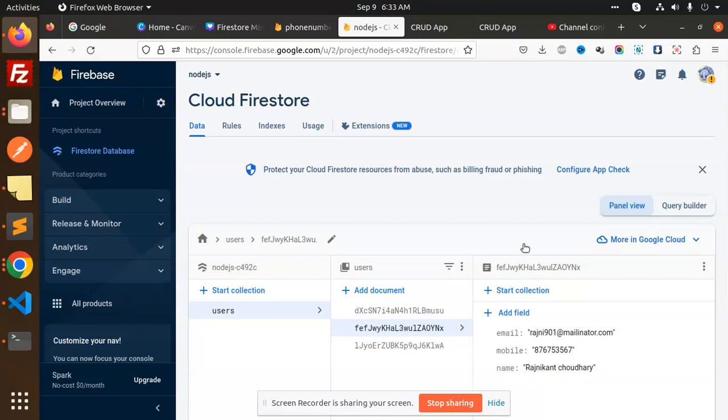The next one we are going to do is the edit part. We have already done the read, and now we have done the create. The next one is going to be update, or edit, you can say.